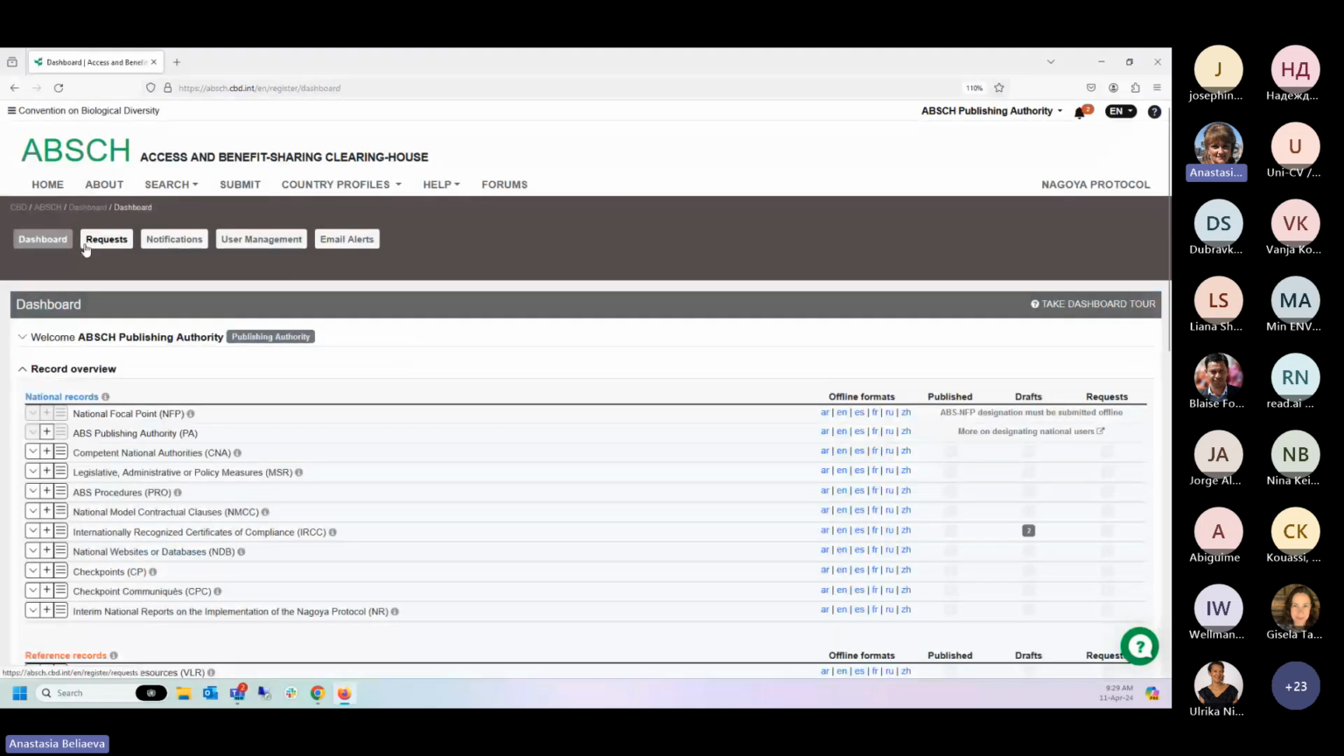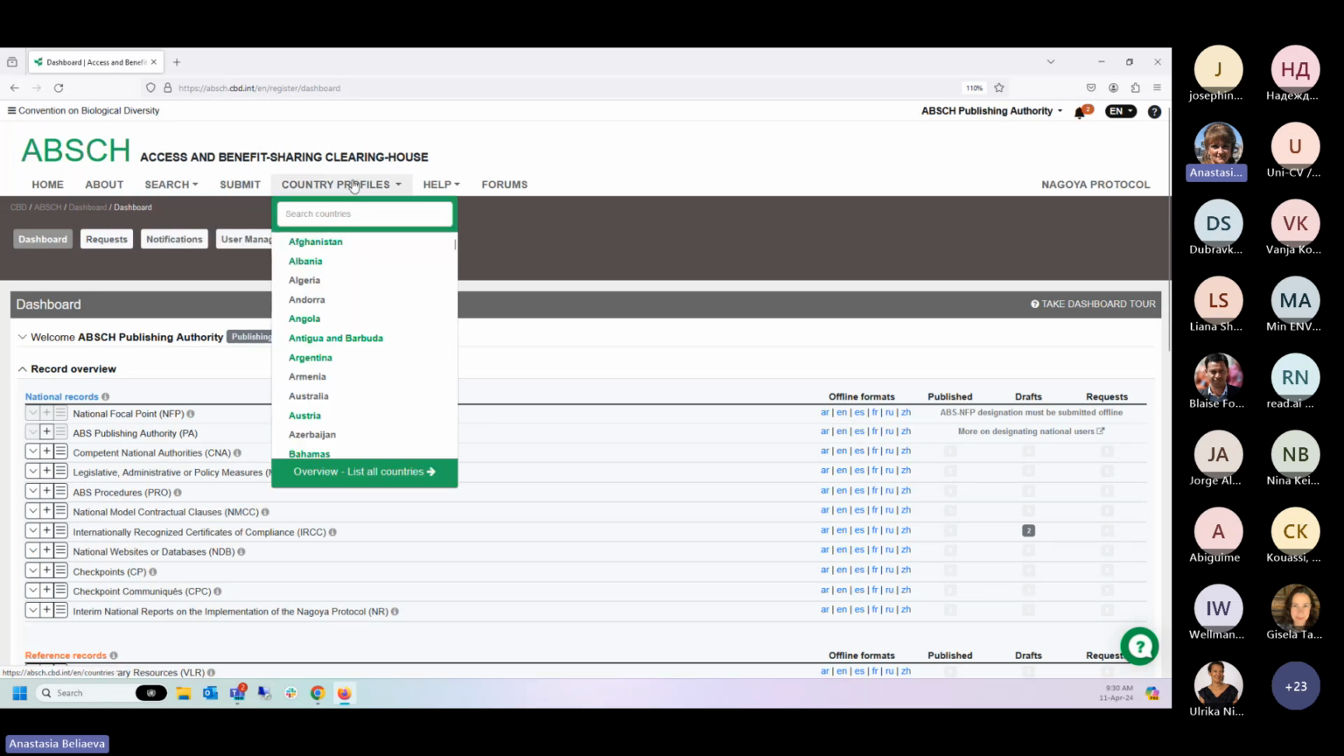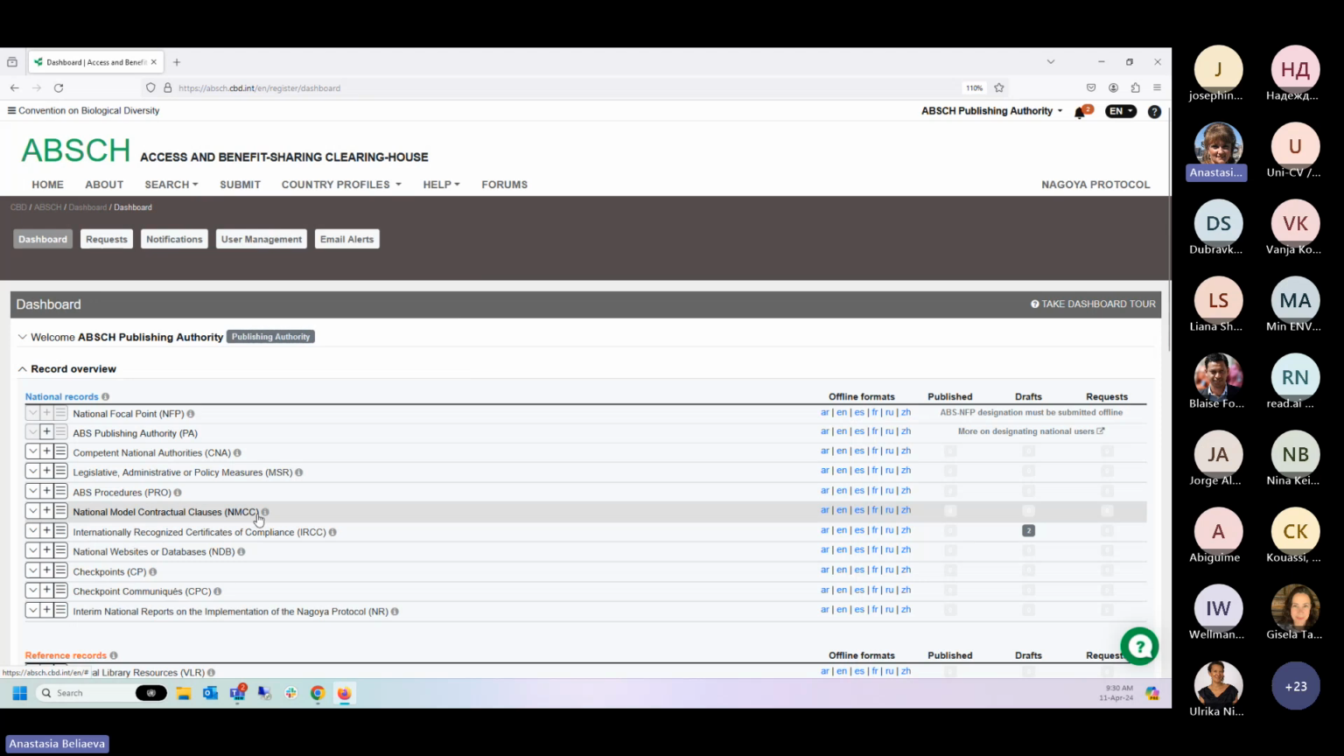So this is all about the tours. That's where they are located. They're located in search, in submit, and on country profiles page. And the location in both clearinghouses is the same.